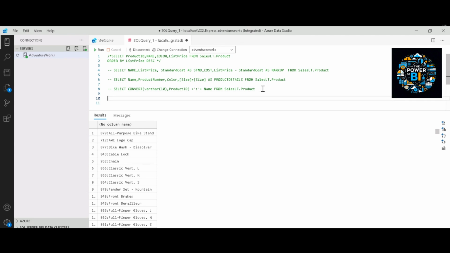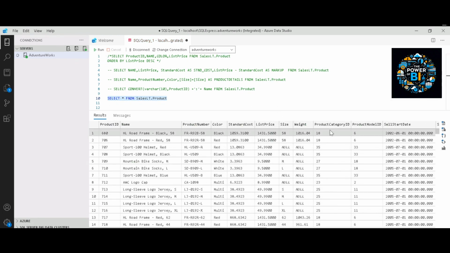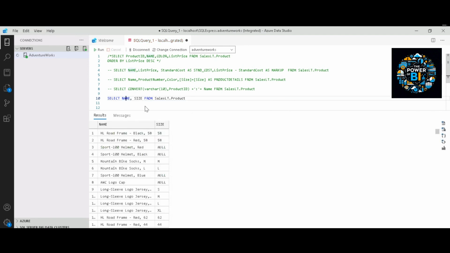Next, we'll move on and write another query. We'll select star from product, and we'll explore some more things. For example, this size has some numeric values as well as null values and some text values. So this is not an integer or a numeric column. Let's try this. We'll include name, comma, size, and let's execute this first step by step.